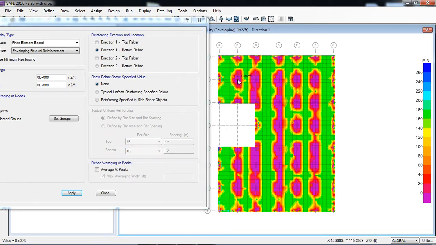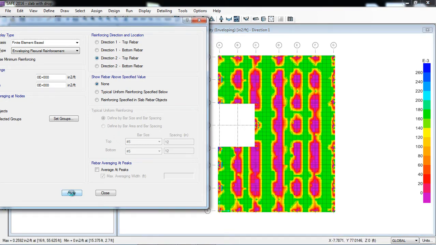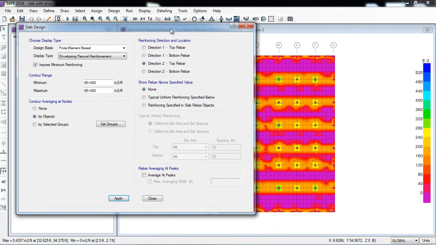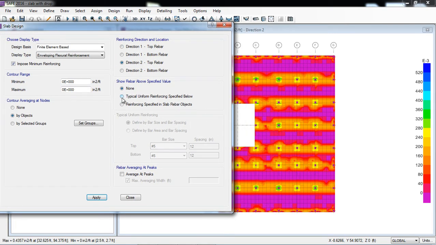Here you can see at the columns there is no need of reinforcement, but in the center there is a need of reinforcement in the x direction. Similarly, for example, let's see the top in the y direction, apply. So here only at the columns top steel is needed; in the mid of the beam spans, no need of reinforcement. So you can also calculate the reinforcement.